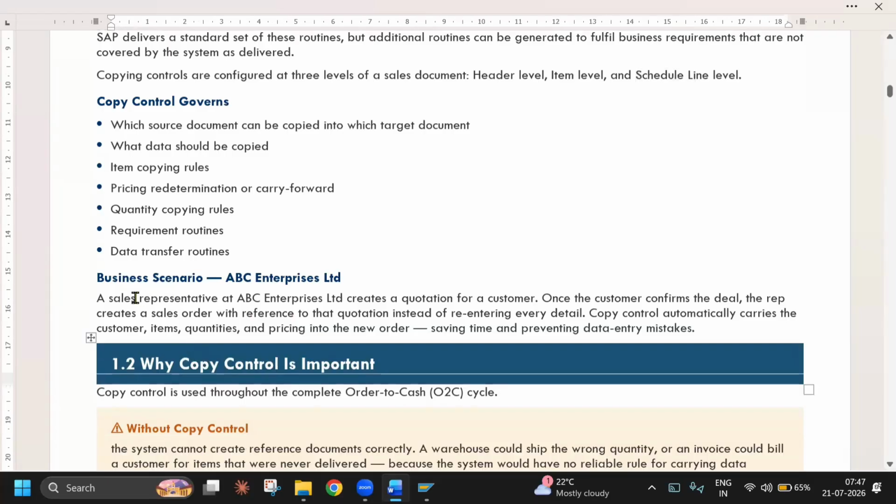A sales representative at ABC Enterprises Limited creates a quotation for a customer. Once the customer confirms the deal, the representative creates a sales order with reference to the quotation instead of re-entering every detail. Copy control carries the customer, item, quantity, and pricing into the new order, saving time and preventing data entry mistakes. This is one of the business scenarios of copy control. It saves time and carries all the data maintained in the quotation.